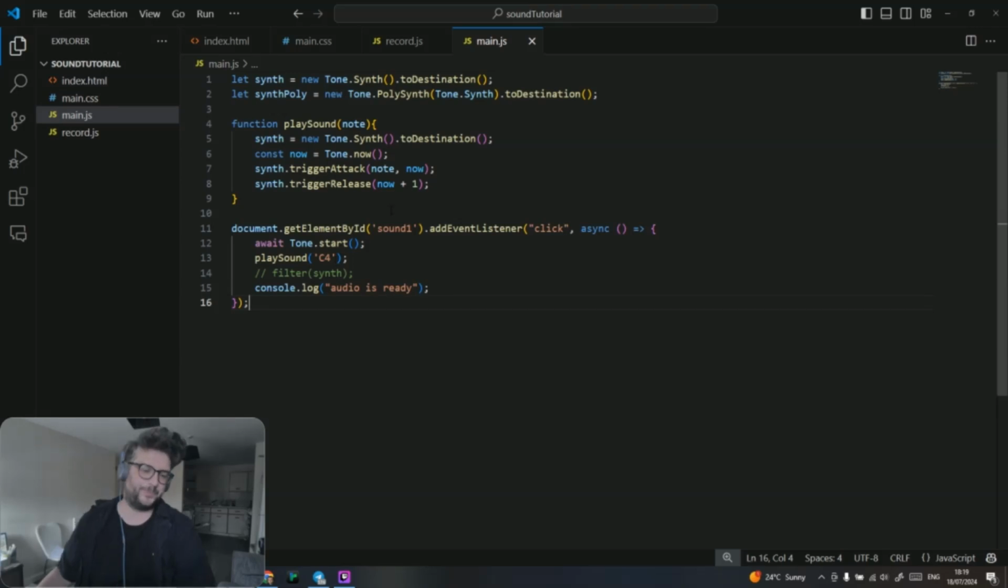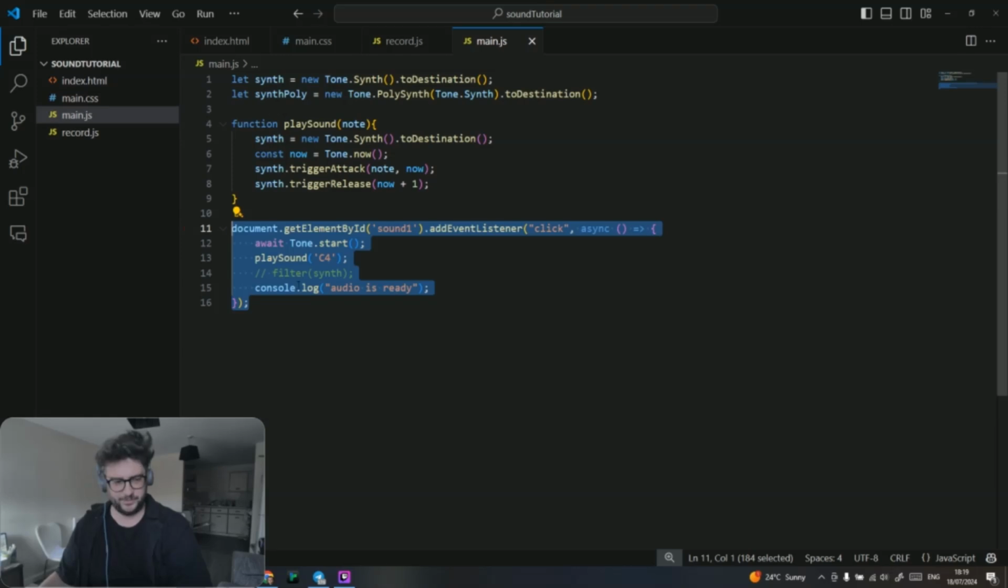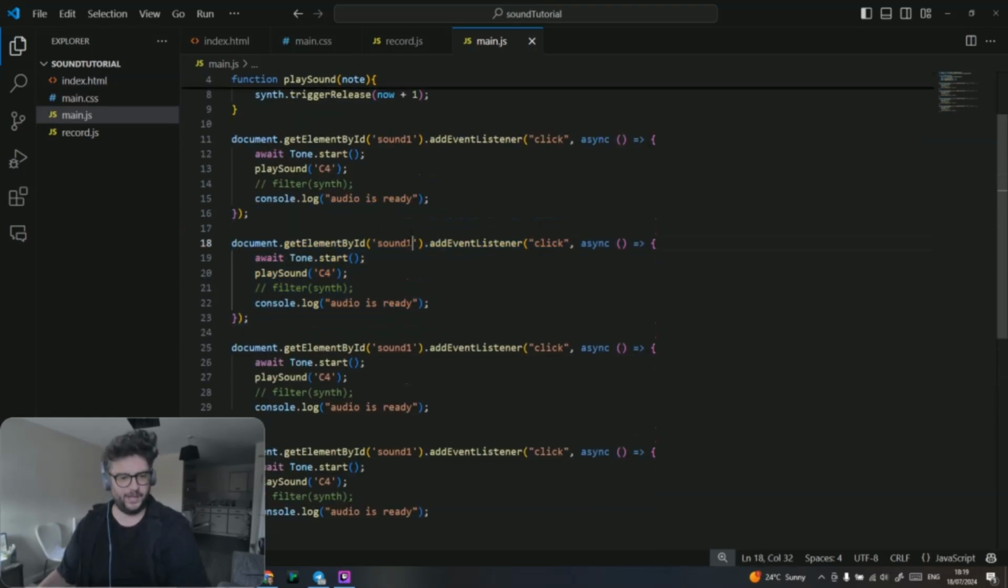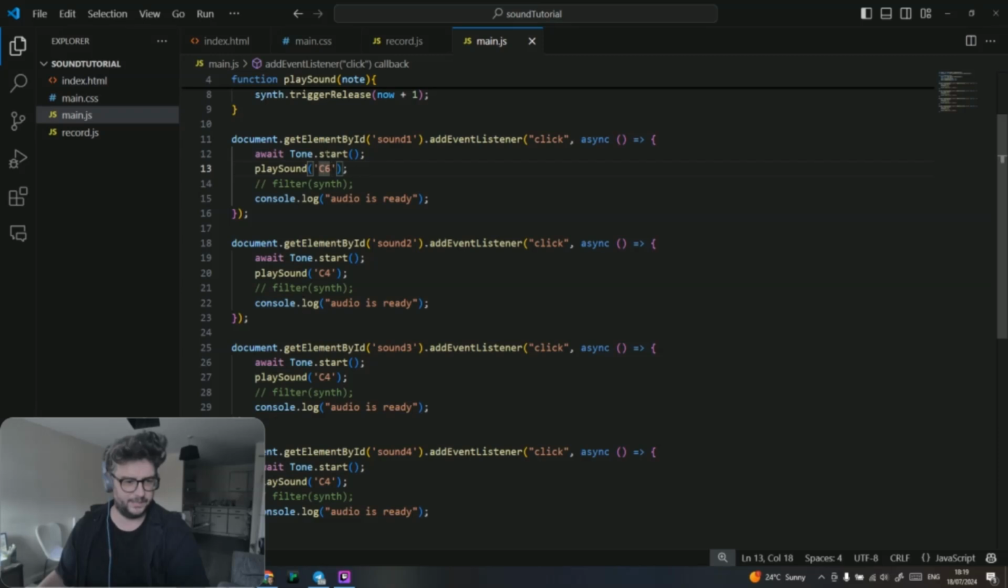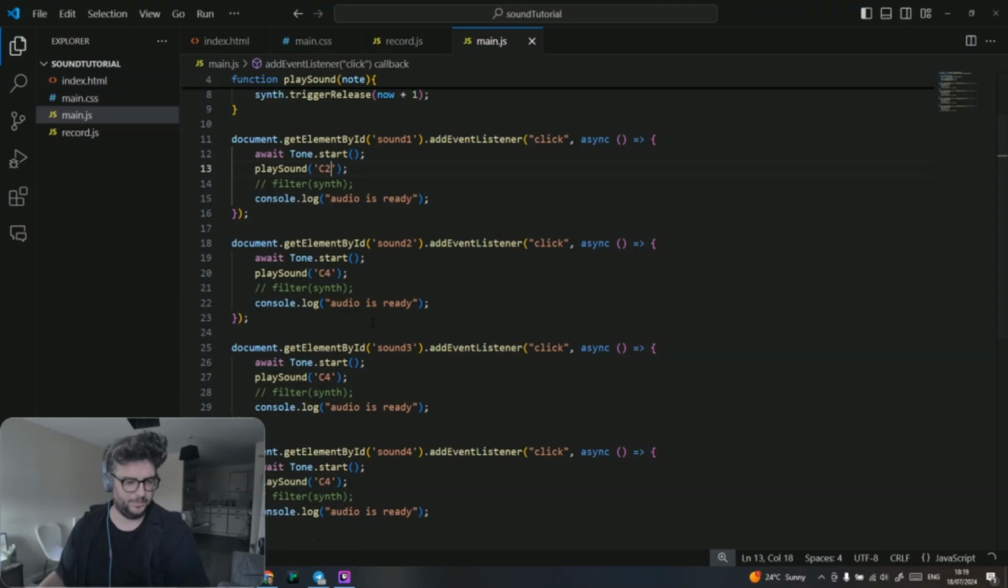So you get the element by ID, and then you do it, obviously, one for each one. So you can do 2, so you've got 4 there. We've also got one for notes, so we'll add that too, and then we can play different notes. So for example, if I change this to C6, you should hear it go up. There you go. And then if you change it to, I don't know, C2, it'd be much lower. You can play around with that to your heart's content, make whatever you want.